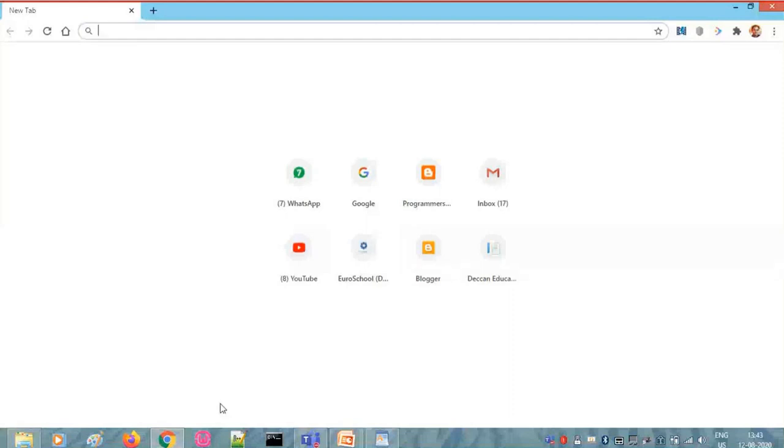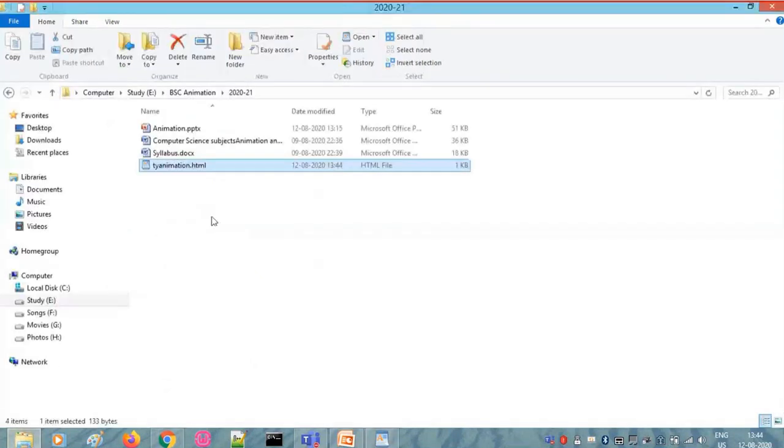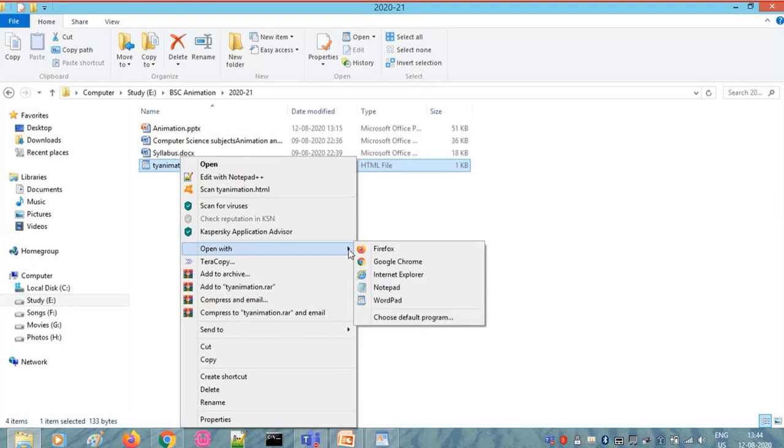Now I will show you the output. So let us execute this program. I have saved this program. The file name is tyAnimation.html. A simple way of executing this file is just right click on this file and open with, whatever browser you have, whether Firefox, Chrome, Internet Explorer, you can execute your program. I will execute this program on Google Chrome.